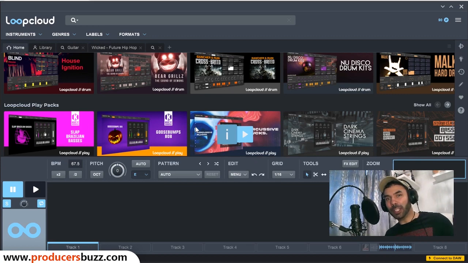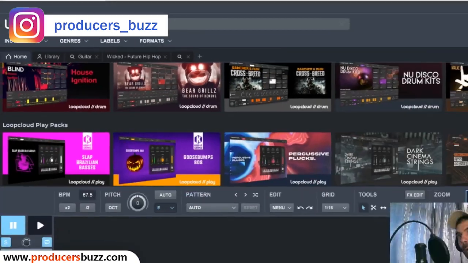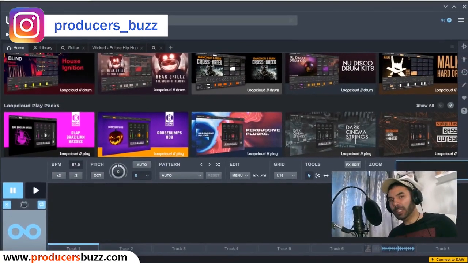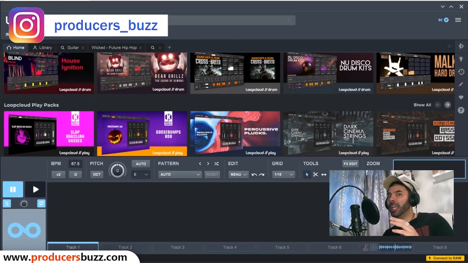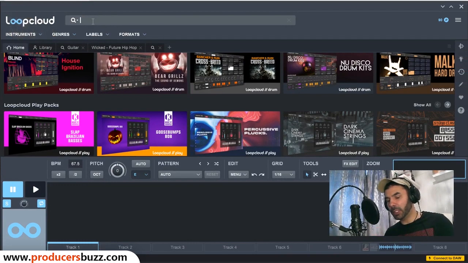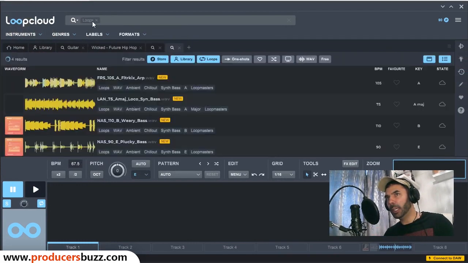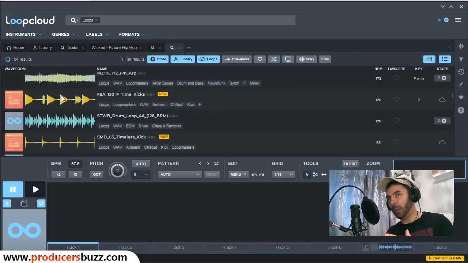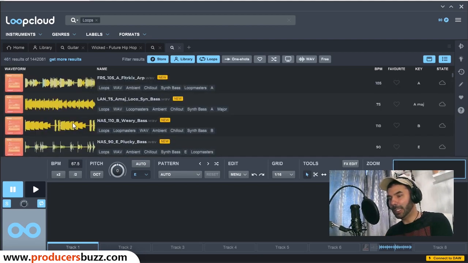Okay, so let's go straight into this. We're going to go and look at the search. You've got the search bar right at the top, okay? Now, this search works a bit differently. You can search for multiple things. For example, you can type in loops and click search. All the loops come up, right? Which is pretty cool. That's what we want.